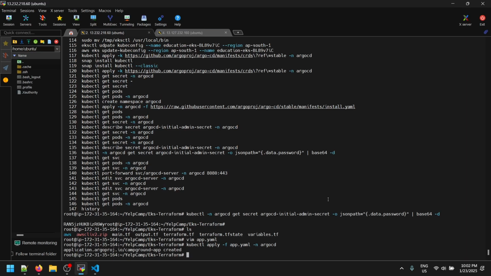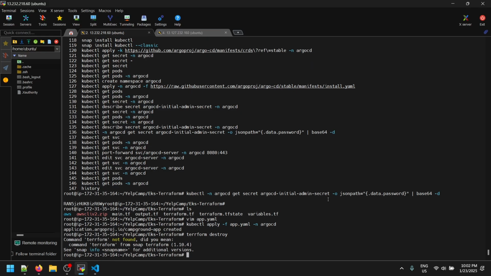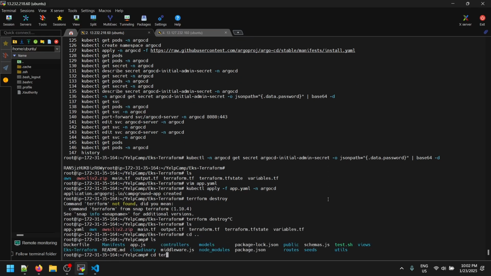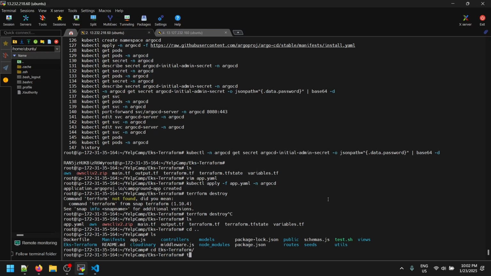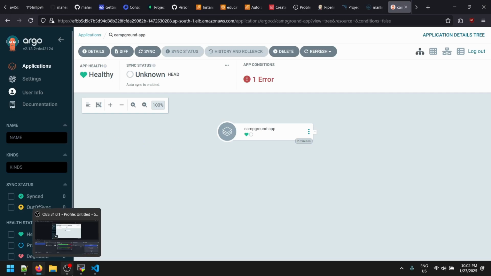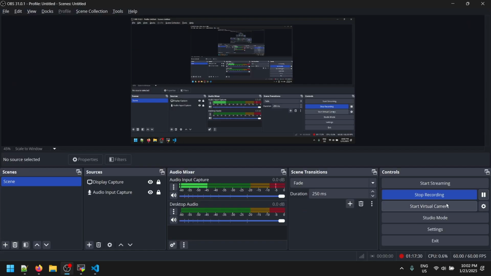To clean up, we can use Terraform destroy. We need to go inside the Terraform folder, pks Terraform. Inside that, I can run the command terraform destroy. So this will destroy the resources that you have created. And yeah, thanks.